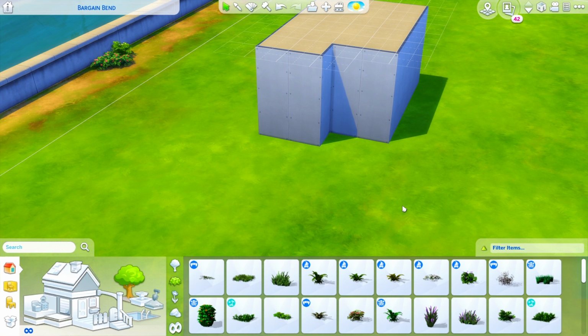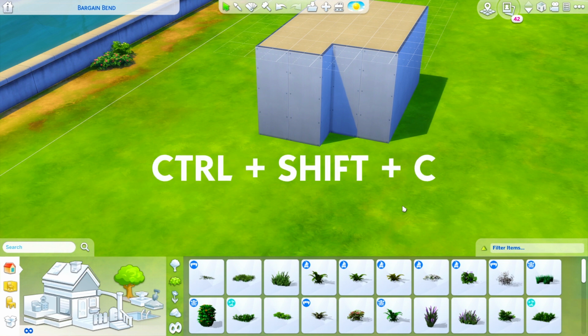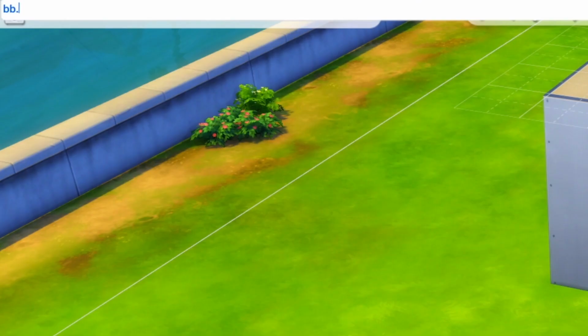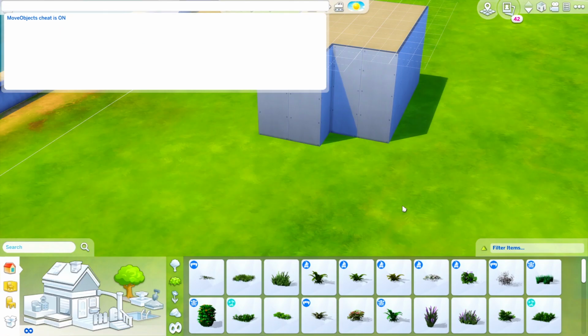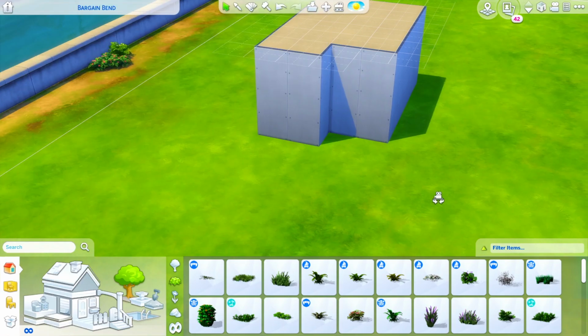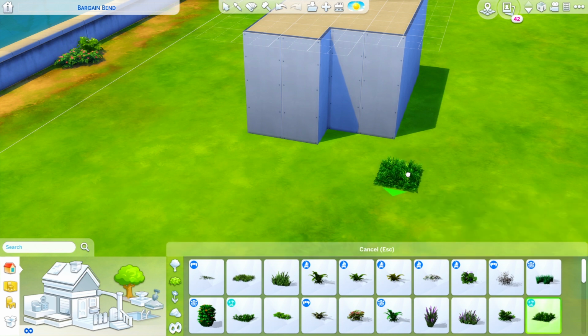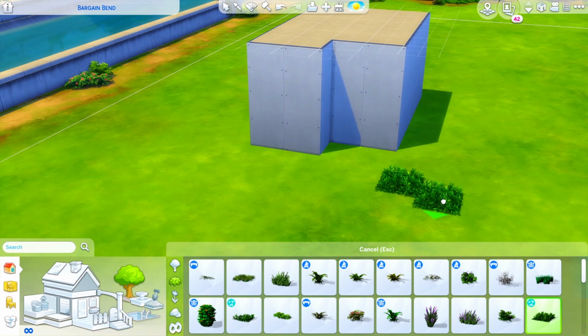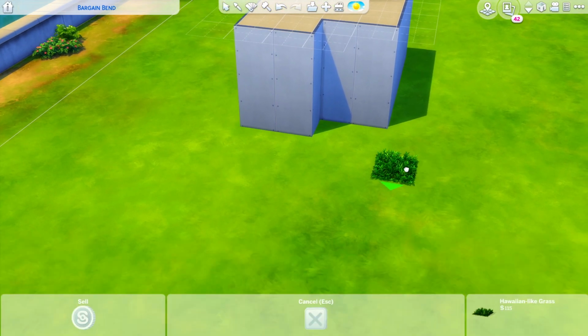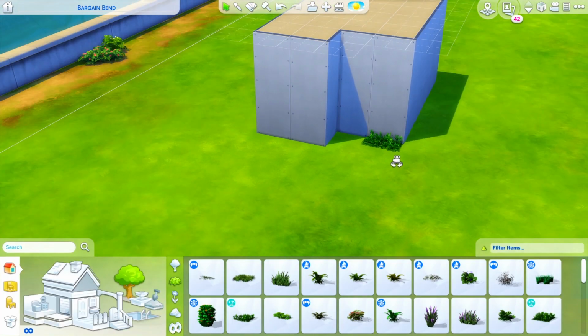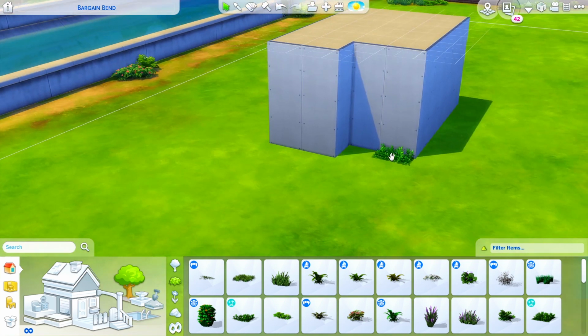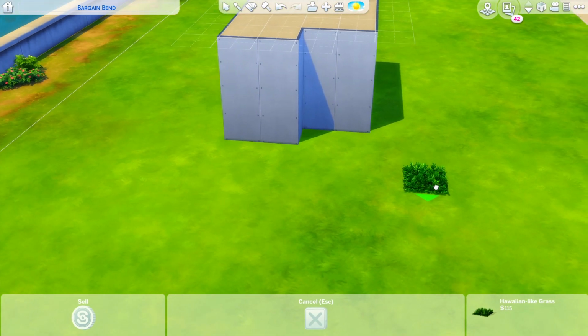So you're going to want to open your cheat panel by pressing Control-Shift-C and typing in bb.moveobjects on. I believe moveobjects without the on at the end also works. Because you did that, you're now going to be able to place items inside of each other. They're not going to interlock. It's not going to turn red and not let you place them. You can place them wherever you want, and they can be halfway in the building if you'd really want. Not really sure why you'd want that, but it is a possibility now.